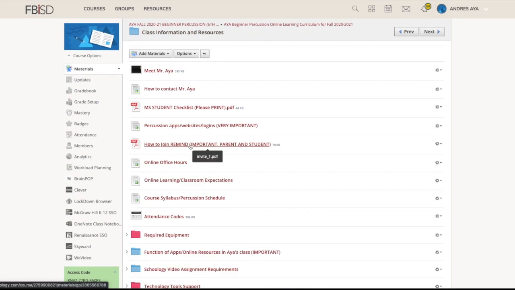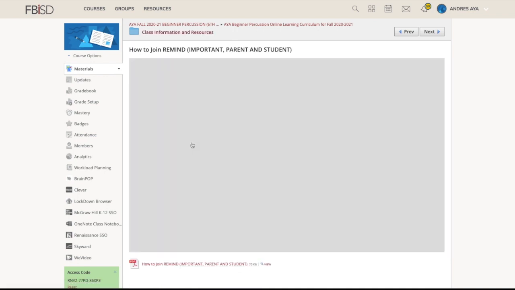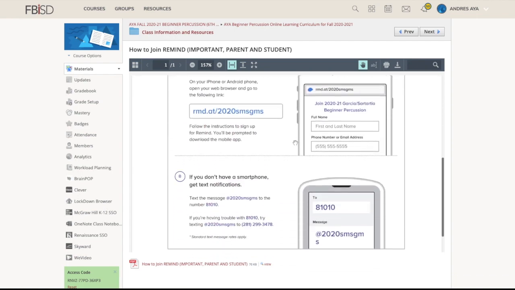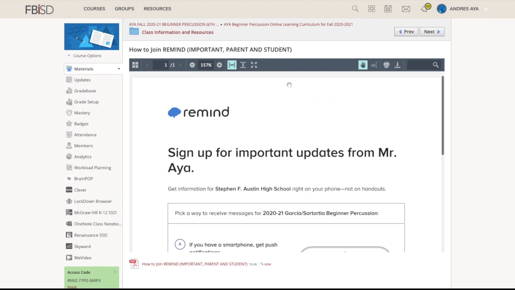Now, how to join Remind. This is a simple way to go through how to join Remind. Parents, one parent, one student needs to be on Remind. We're already late with this. Okay, so go through this and make sure you're on Remind.